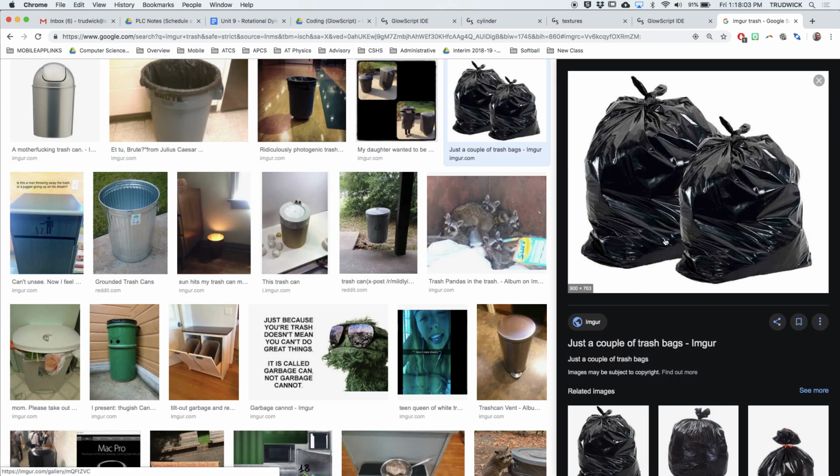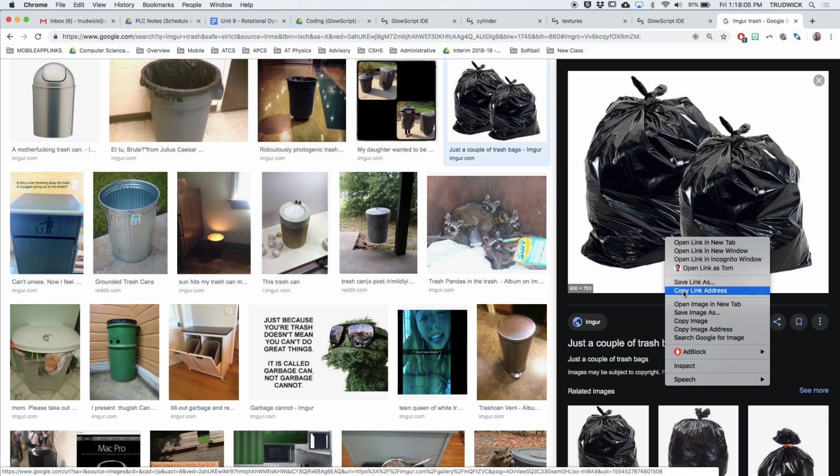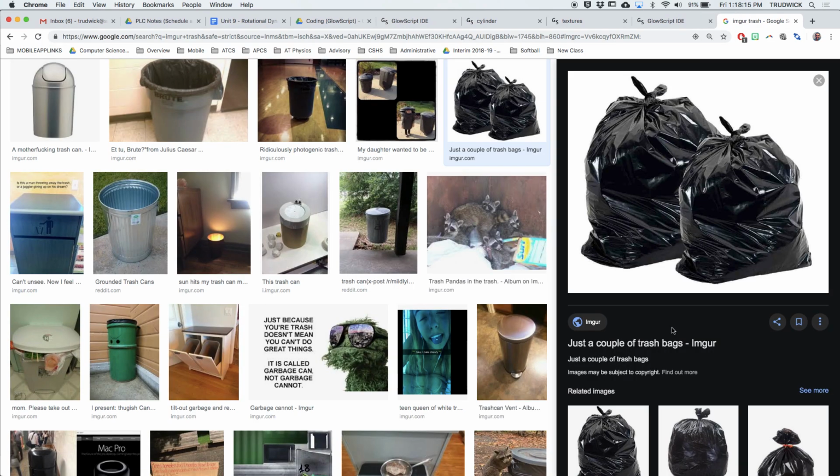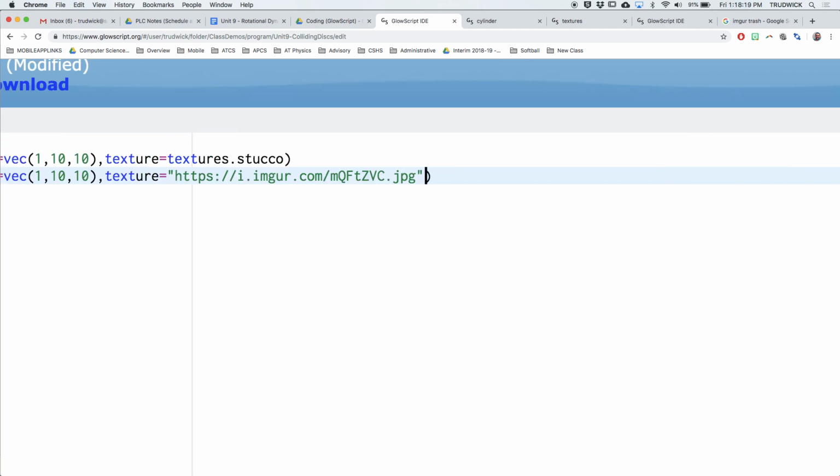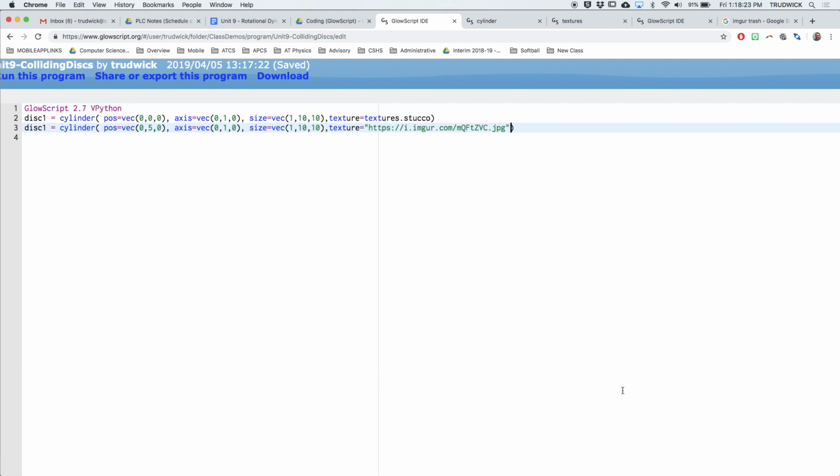You can just copy link. Right click and copy, copy image address. Yeah, sorry. It doesn't have to be an Imgur, it can be anything. Just copy the image. Texture equals, right? You could do something like that. That'll work. I see a logo.